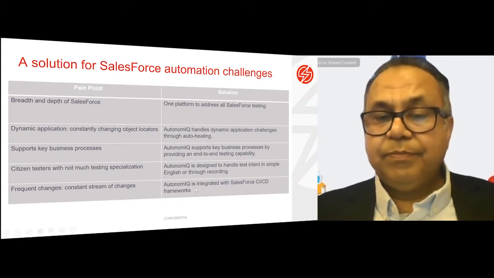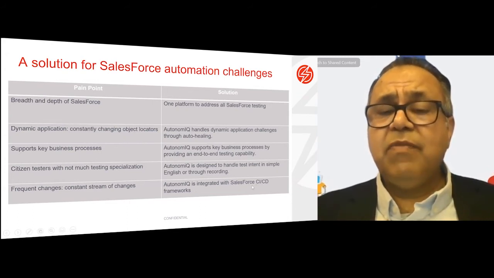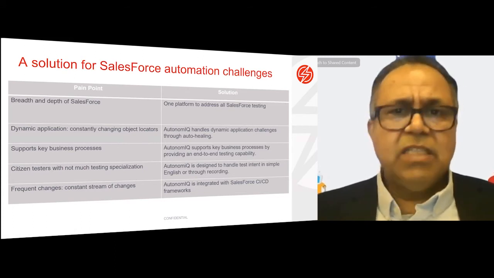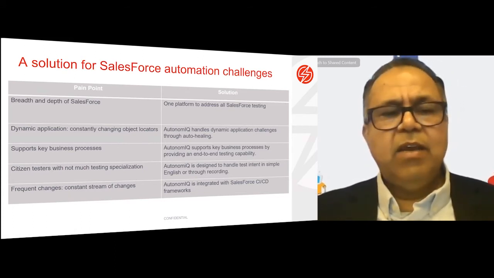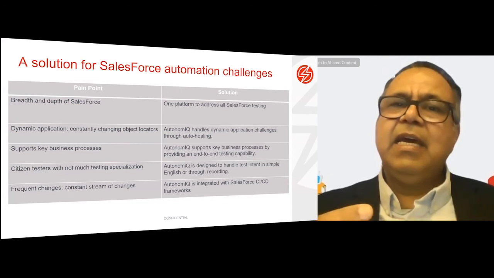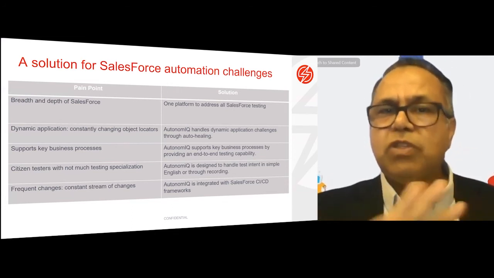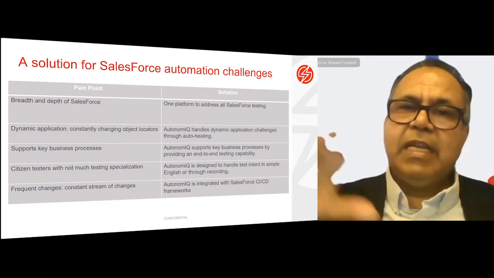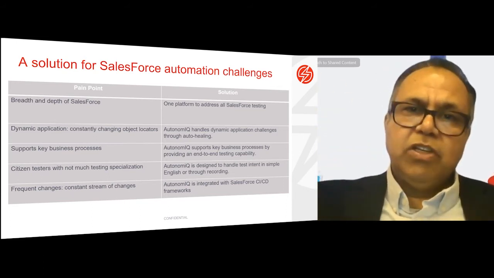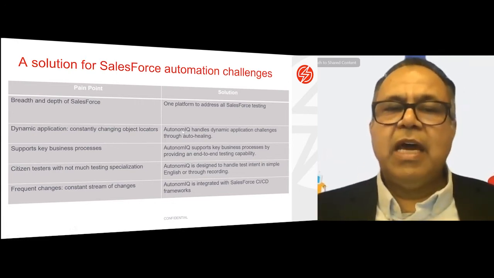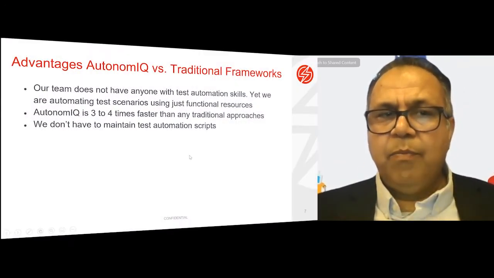And finally, AutonomIQ is integrated with Salesforce CI/CD frameworks like Copado, Jenkins, and so on. So using that, we can do an integration to your Salesforce CI/CD pipeline. So we can not only test your sandbox, your integration, staging, and production. That, in a nutshell, is how we address it. Paul, back to you.